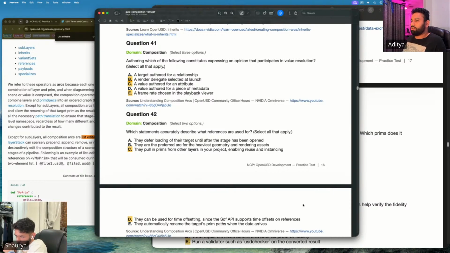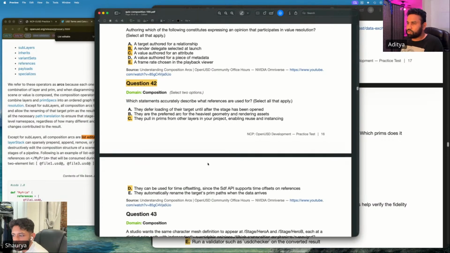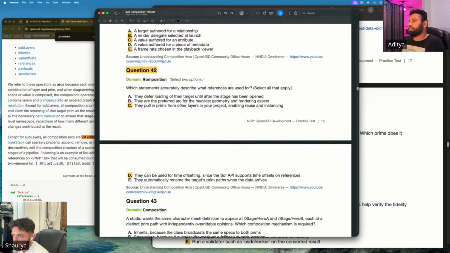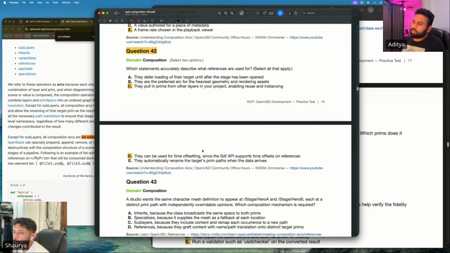Live, no. The defer loading, no. Okay, I have to check this one: they automatically rename the target prim path when data arrives. I think they pull in prims from other layers in your project and enable reuse. They don't rename the target prim path, they just reference it. Okay, but do you want to go with E? No, no, no, I don't think so. Wait, then they can be used for time offsetting since the SDF API has time offset. No. Yeah, C and D, that makes sense. I don't know.